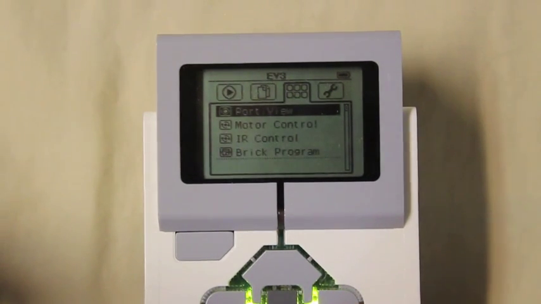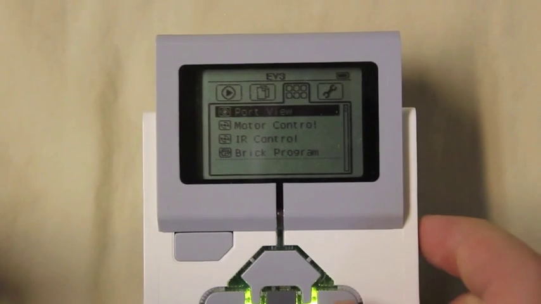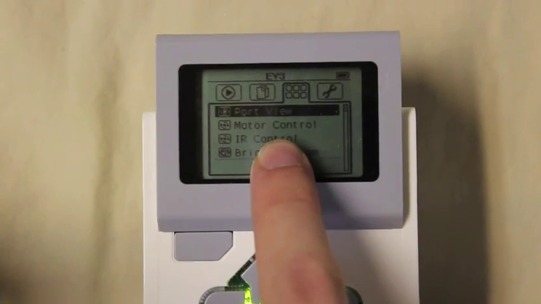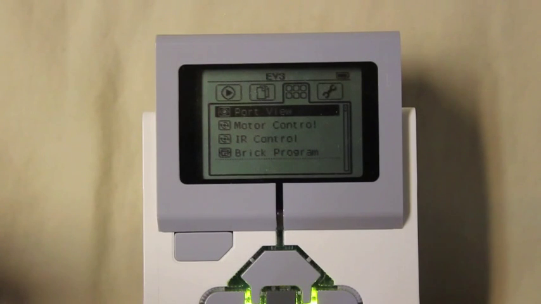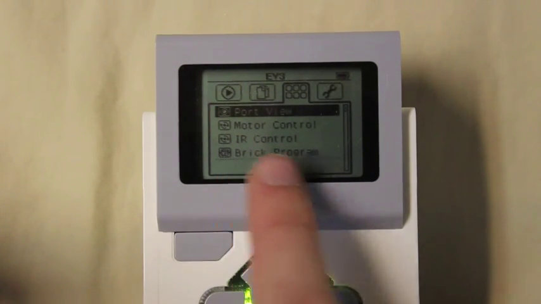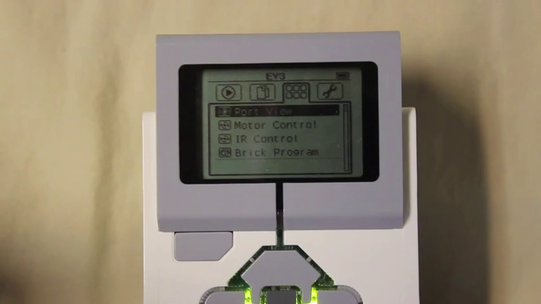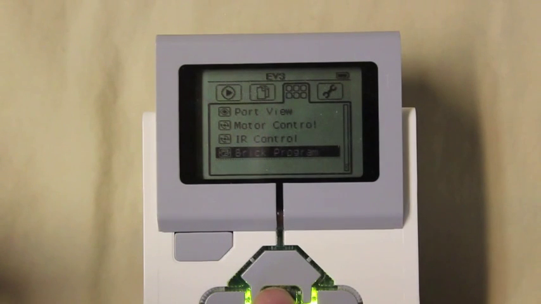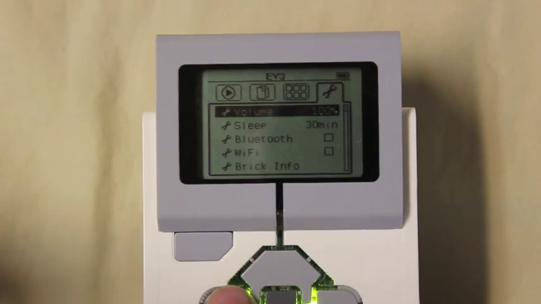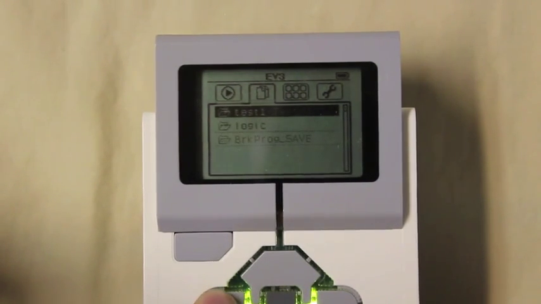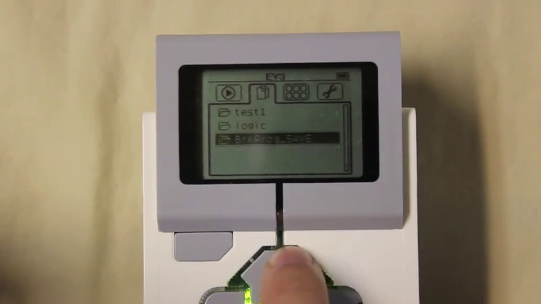Here we have various different ways to see what the various ports are doing. You have port view, you've got motor control, there's IR control if you want to use an infrared remote to control this, and there is a brick programming option down here that we're not going to get into because using the software on the computer is much, much more powerful. And then the last tab over here is settings, and you can mess around with a number of settings. So that's basically all there is to the software. You go up and down with the up and down arrows.